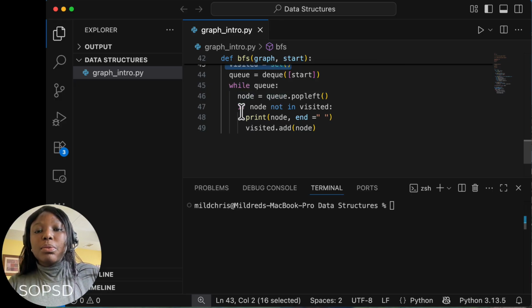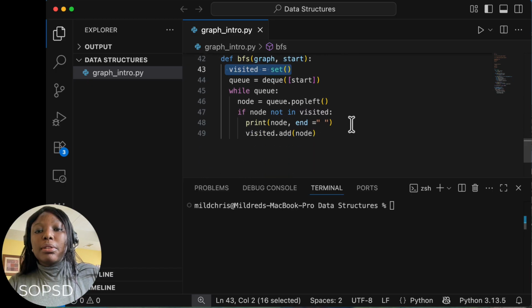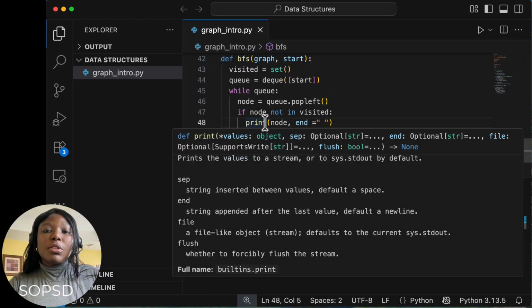So if the node that we are at has not been visited before, we'll check it. If it's not been visited, we want to print out that node, and then add it to visited, because at this point we have printed it out, since we are traversing just to print out the result.